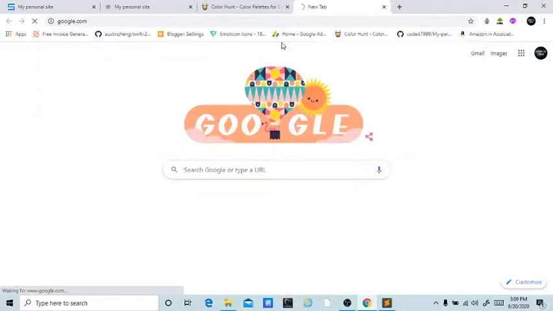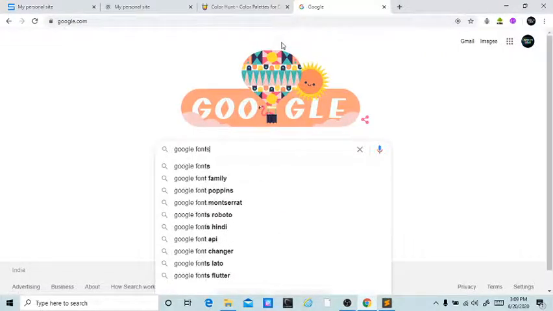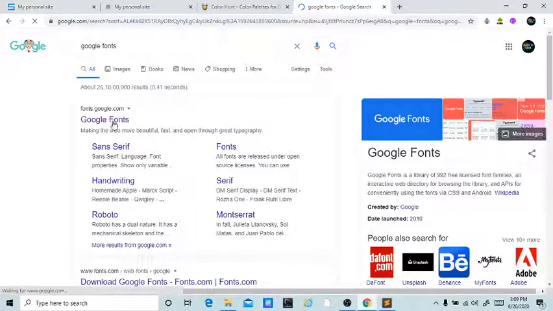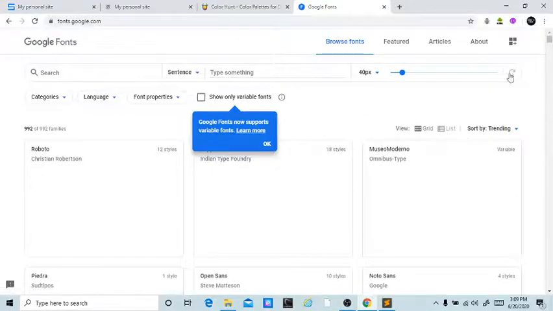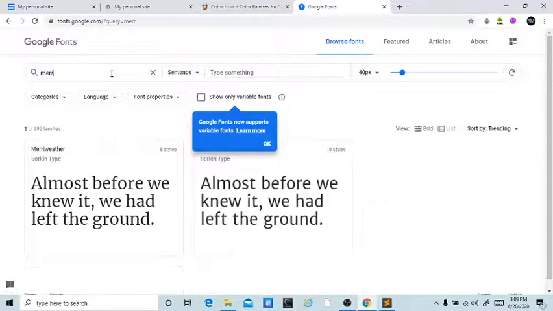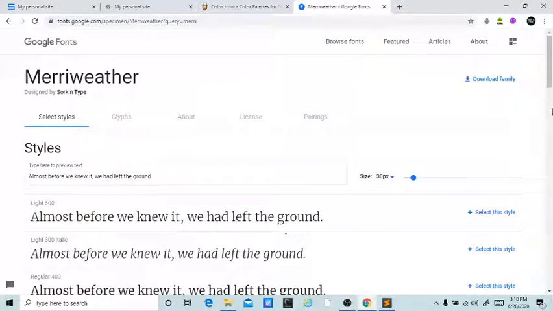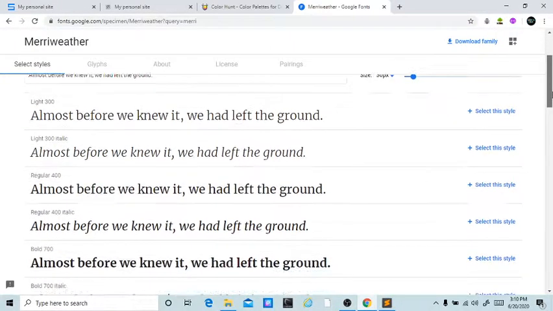Let's head over to Google Fonts. You can find a number of fonts here, and we'll see how we can use them in our website. Search for Merriweather or whatever font you want, but for reference I'm telling you to search for Merriweather, because we have to learn how to add it into our website. So there are so many styles. Select any style you want.